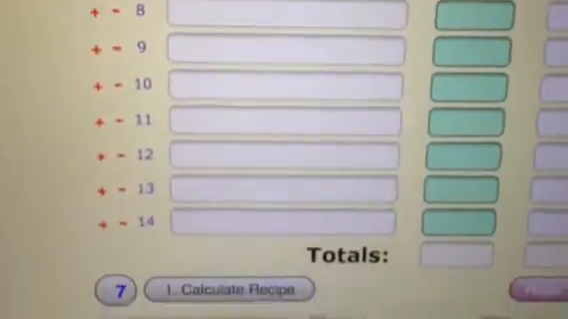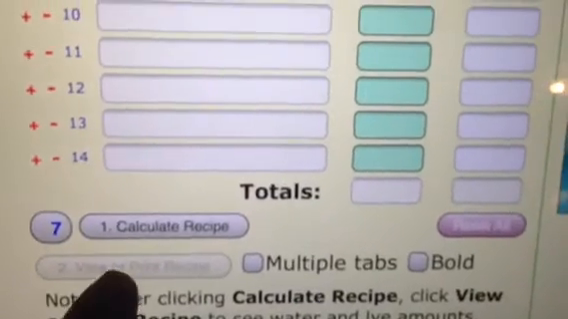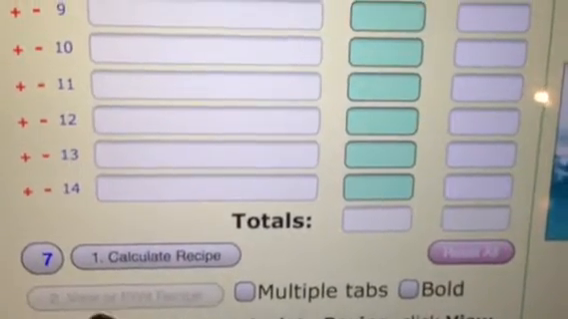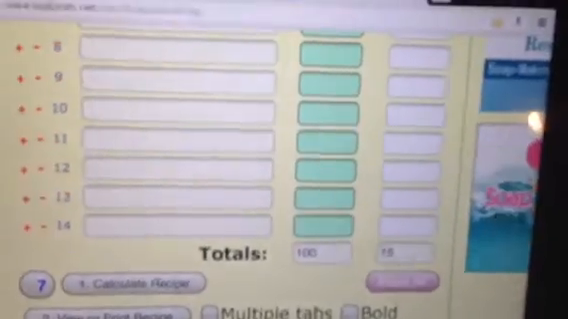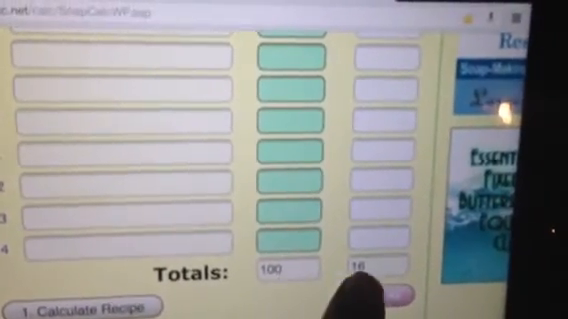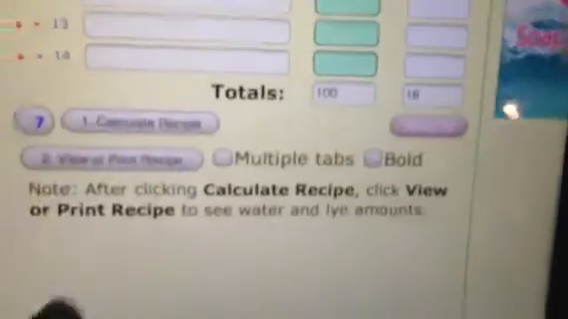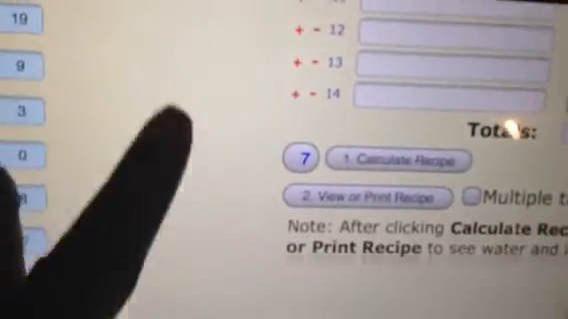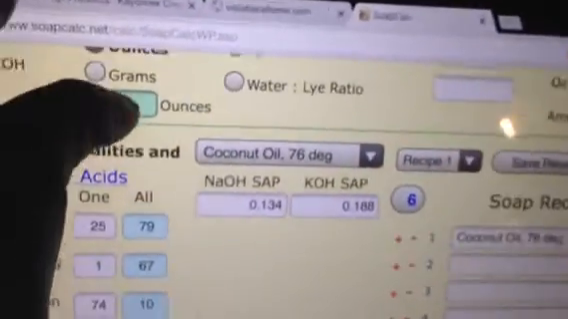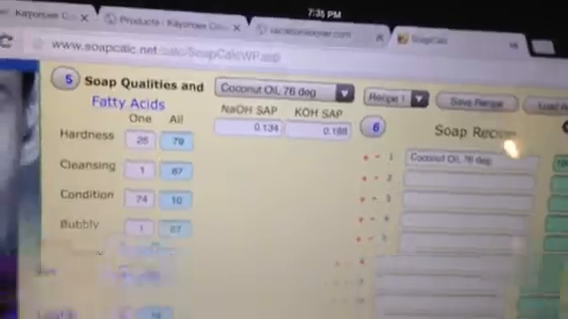And then when we go down here, we're going to press calculate recipe. Now, when you calculate your recipe, it'll tell you it's at 100% and how many ounces you're going to use. Now, let's go back over here. Remember these numbers over here? Let's make this smaller again. Sorry, I'm using one hand.